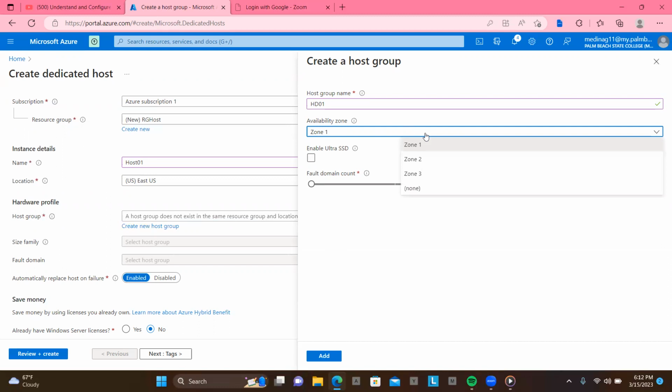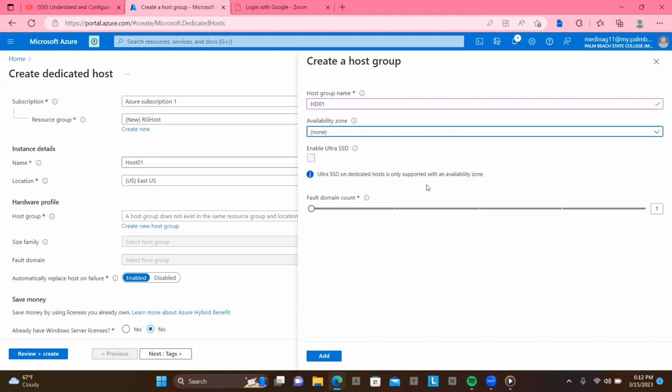Let me just choose none right now. Enable Ultra SSD, let's skip that. Ultra SSD enables you to deploy your most input and output intensive workloads with unprecedented and extremely scalable performance with sub-millisecond latency. I don't really need this right now. So let's just make the default count 1. It's basically already 1 here.